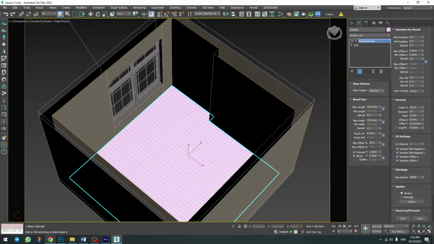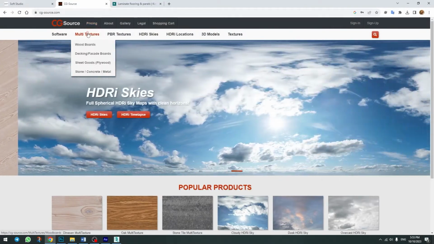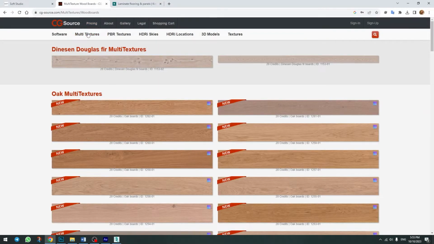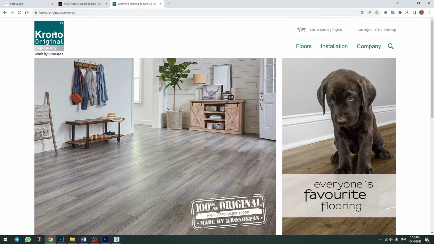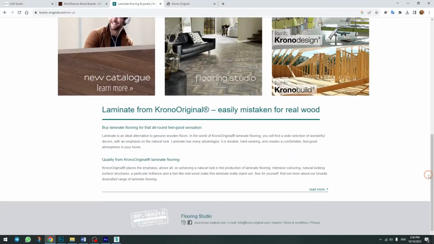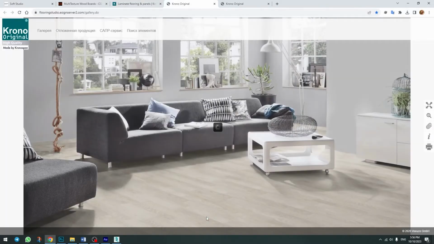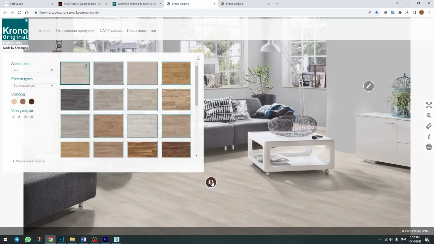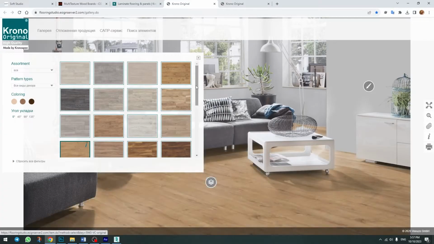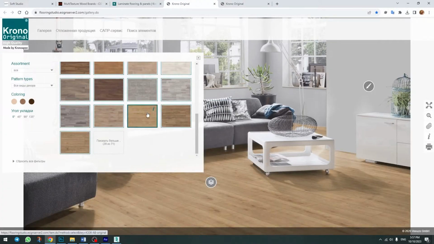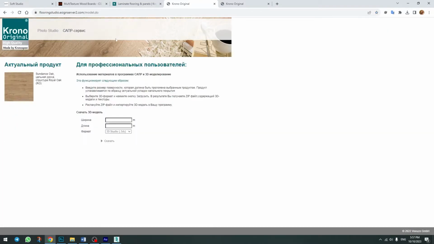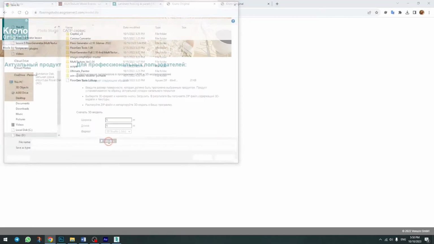You can buy these textures on the CG Source website in the multi-texture section, or download them for free on the chronaoriginal.com. Go to the Flooring Studio section at the bottom of the page. Click on this icon and choose the flooring you want. Then click on the Cut Surface to download it. Here you will need to specify the length and width of your floor. Enter conventionally 5x5 meters and click Download.